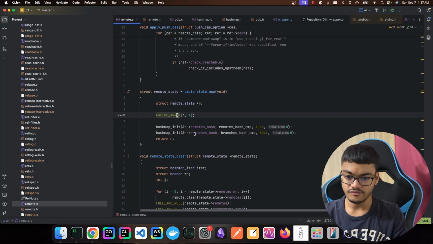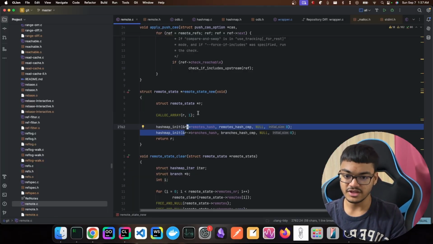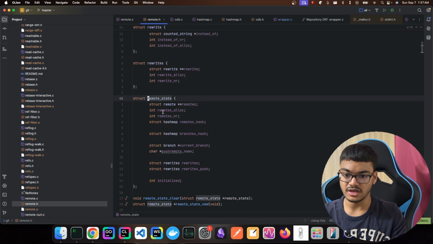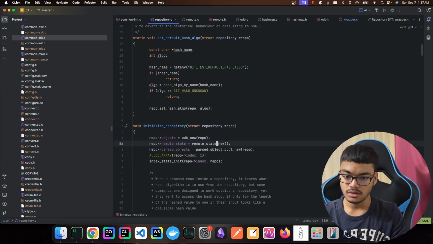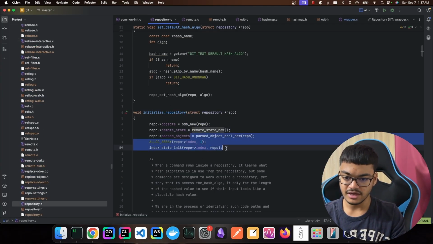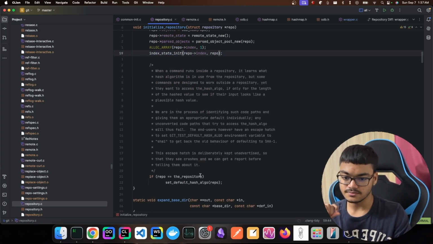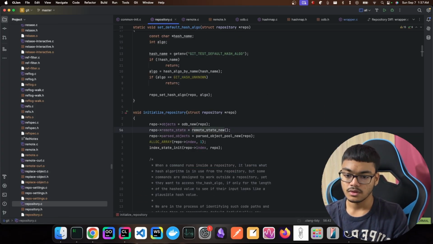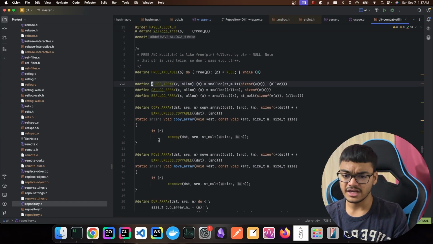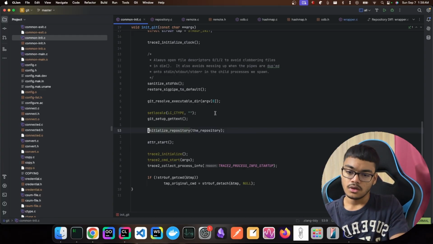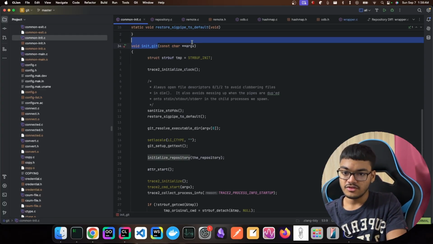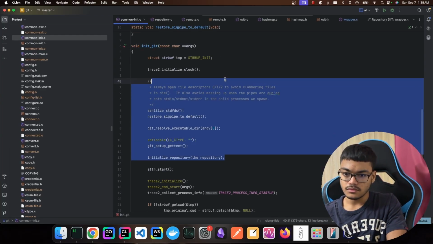Hash map init. We initialize the hash maps, everything we needed to use this remote state struct. After this, the remote state struct is supposed to be usable. Then, yeah, we're doing a lot of initialization. Similarly, alloc array, I think it should be xmalloc. Yeah, cool. So we were just looking at git init, right? And it's initializing everything. So much initialization to be done.